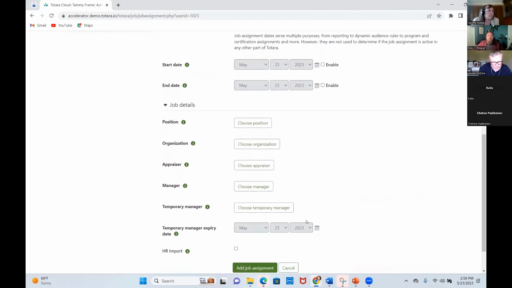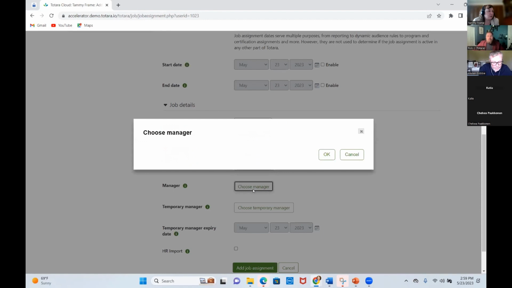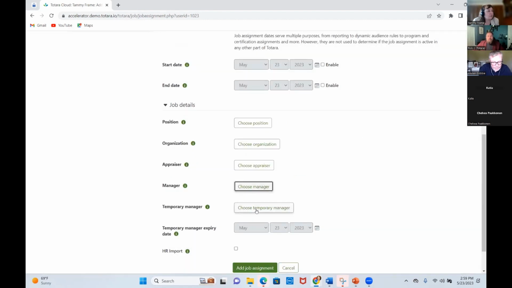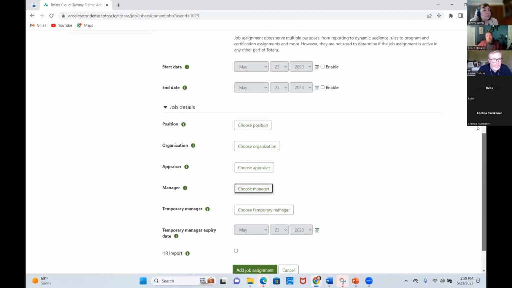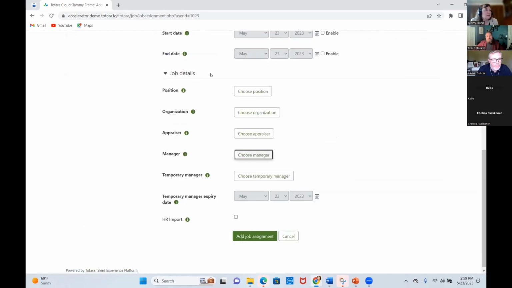And then here the manager would be picked, but you could also have a temporary manager. And when that expires, you can also have an appraiser who might be marking off things like competencies sometimes too. You can have those people listed too. This would be your position and this would be your organization. So even though I listed it up here, they want the exact ID number, and oftentimes this is brought over in SSO because this is how we get cascading reports.